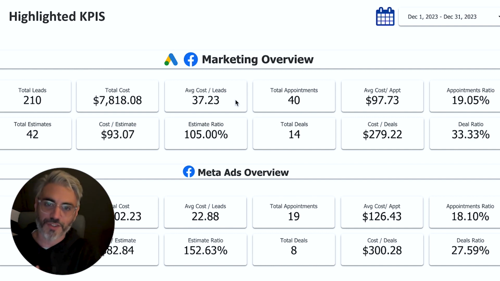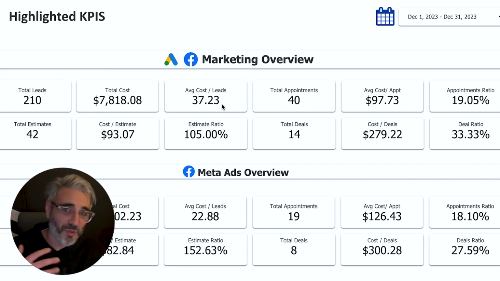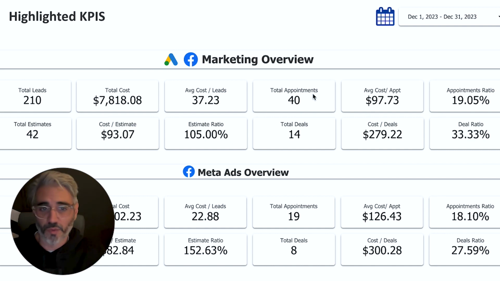Some lead sources have a higher cost per lead, but have much better quality, and others have a lower cost per lead, but the booking ratio is not as good. So this is something to keep in mind. Cost per lead is not super important, to be honest. The metric we really look at are the appointments, but not only appointments, right? They have to be good appointments.